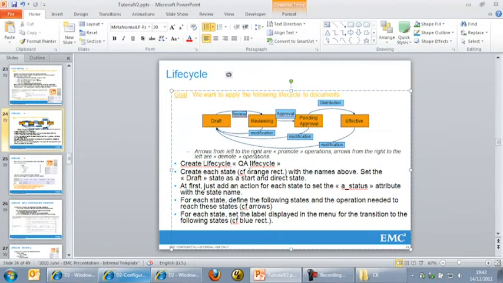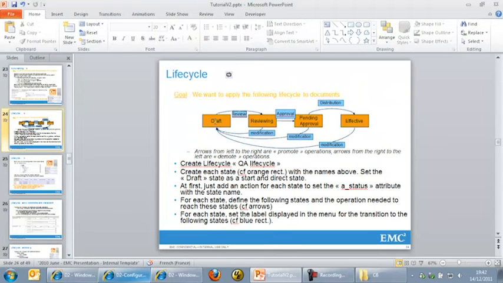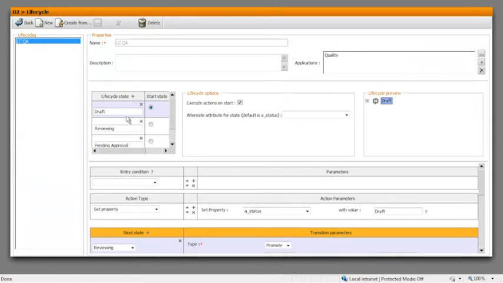So we have now configured our lifecycle, a really simple lifecycle, showing that from draft we can go to reviewing. From reviewing, we can go to approval, and from approval, we can go to effective. And from reviewing, pending approval, and effective, we can go back to the draft state. So sorry, my labels are not good.